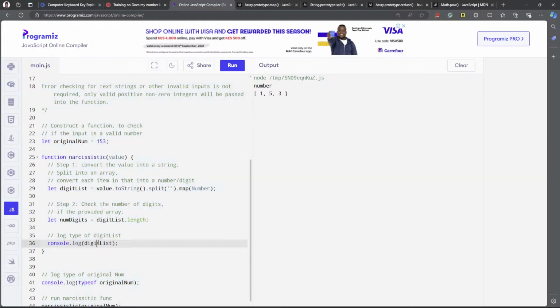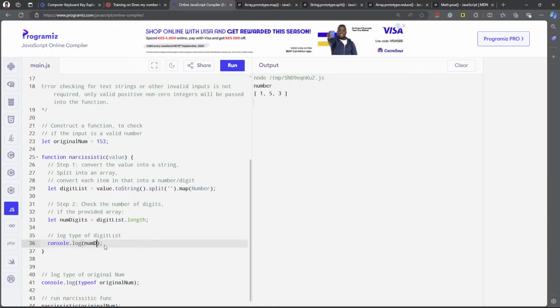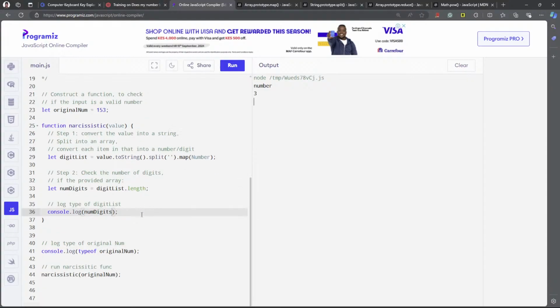Now digits. Okay, so how many are they? Oh, so we have 1, 2, and the third one. So there we go. Now we have the number of digits in that array.